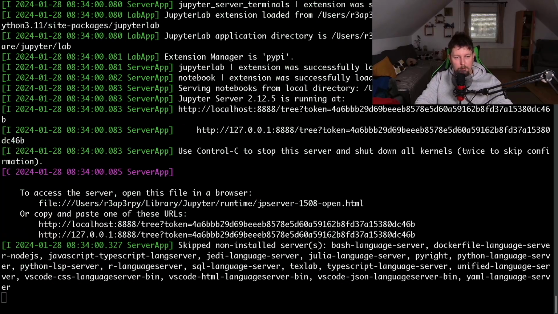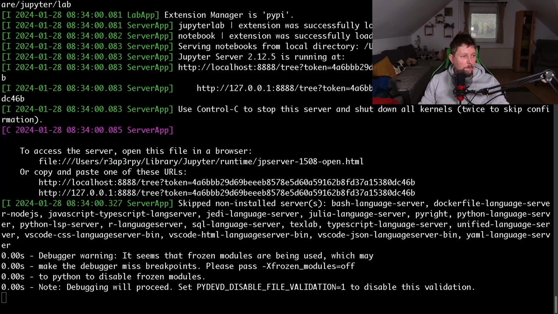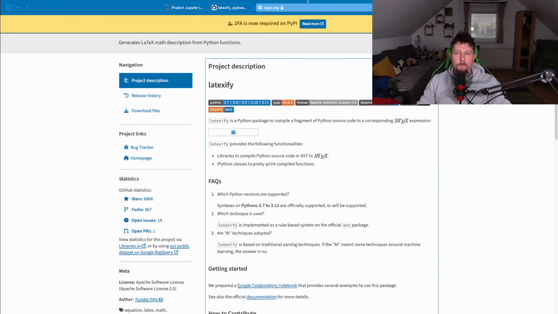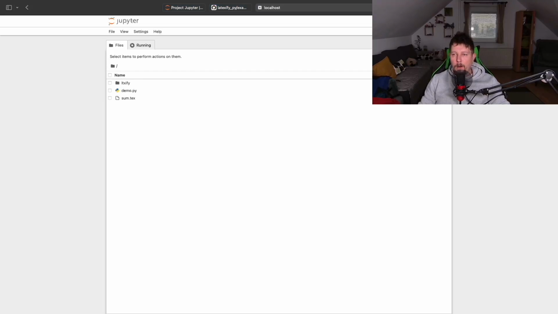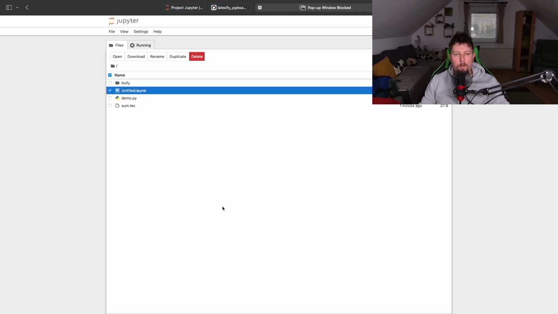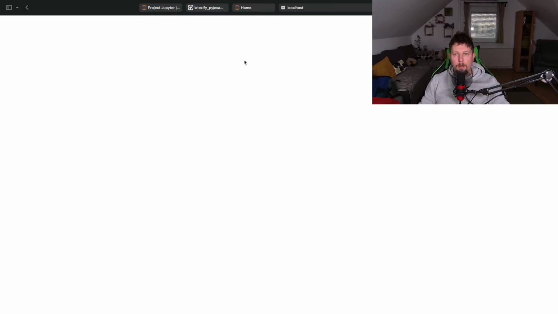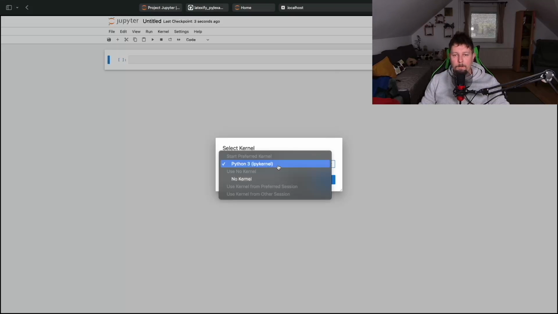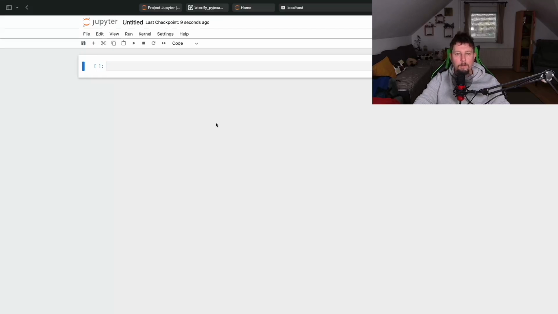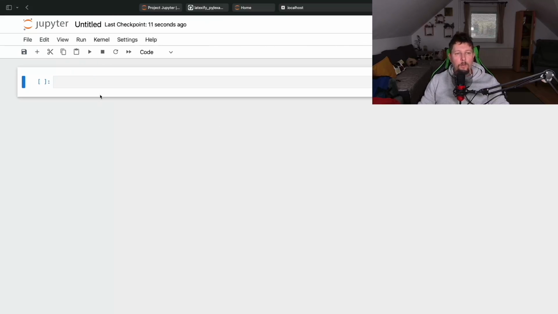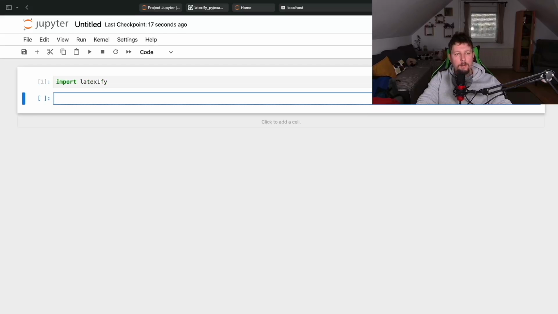Once this is done, I'm going to switch to my browser here and let's create a new notebook. Let's open this one up. Yeah, this is the kernel. And here we can write our code. So let's import latexify and run the cell.